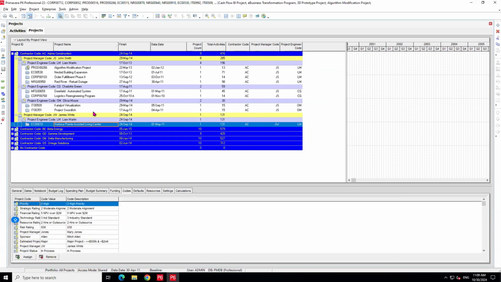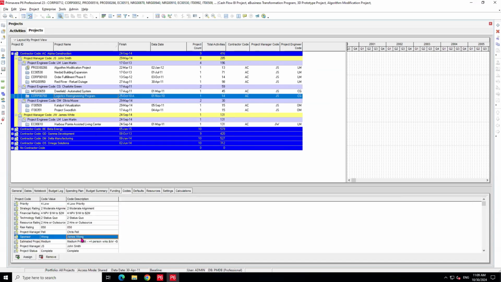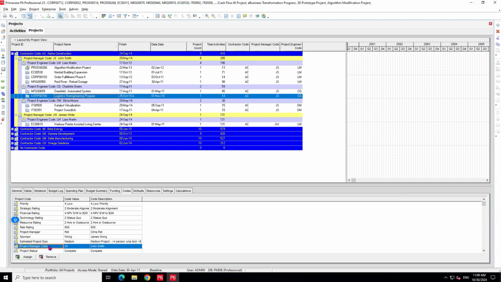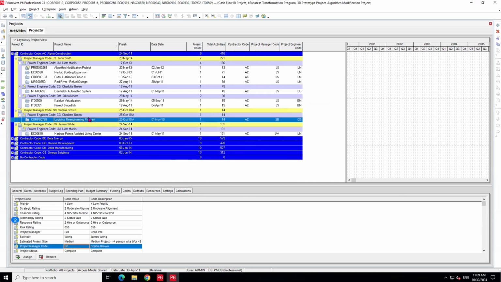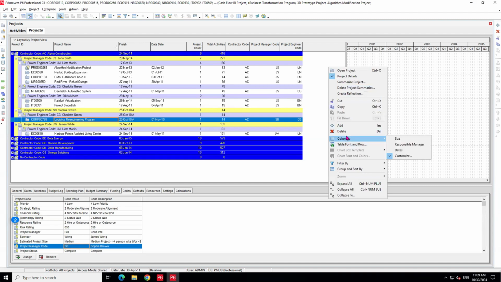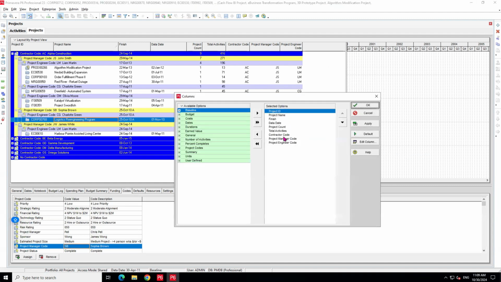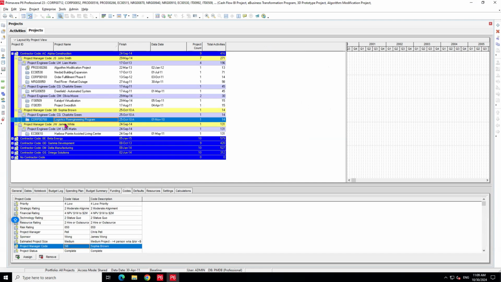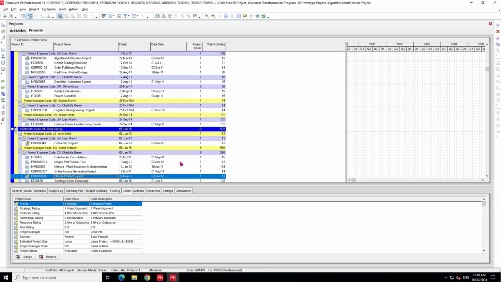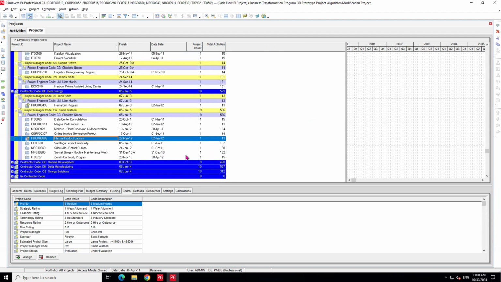So if you go to codes now and click on any of these projects, and you scroll down, you would see the codes for the project manager. You can change it here as well. You can see the project manager here is SB. And in that way, you can actually remove this column by going to customize. I don't want all these three columns. Click on OK. So you can always use that and change your settings or your code allocation.